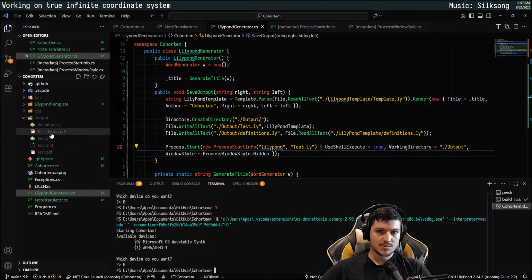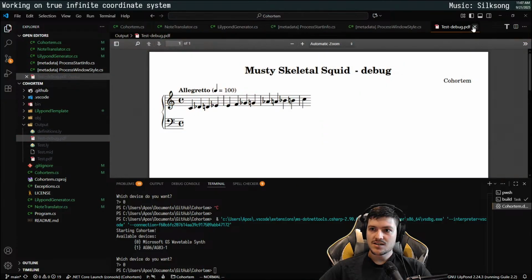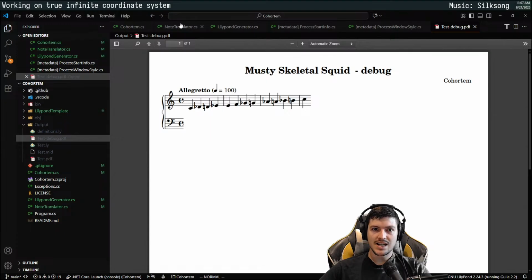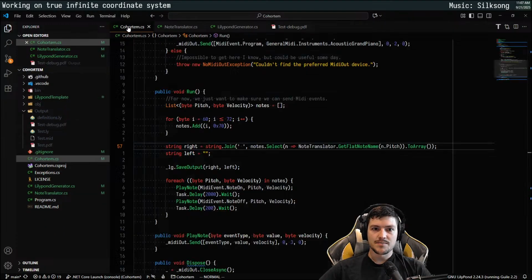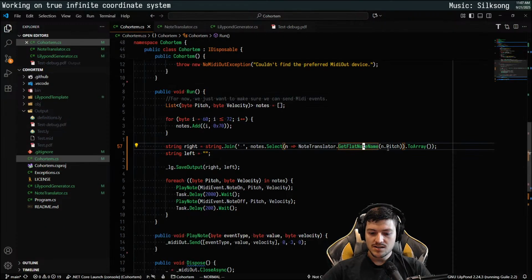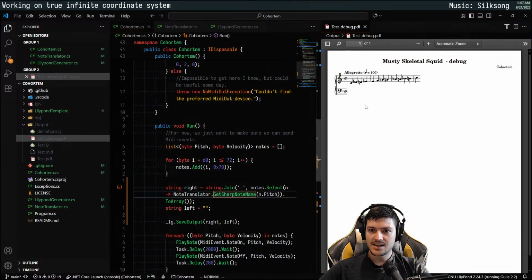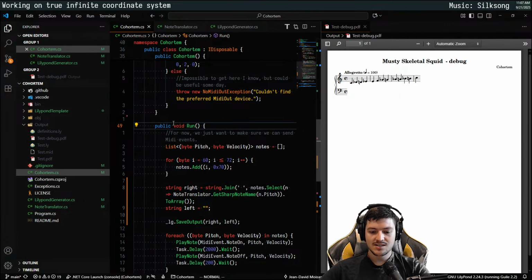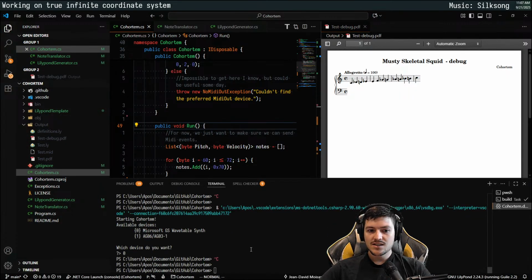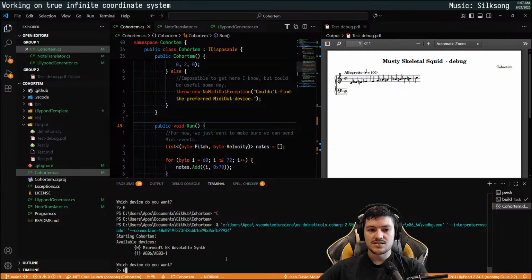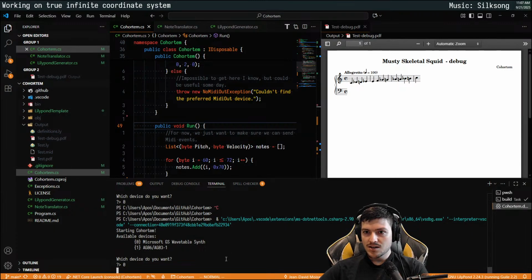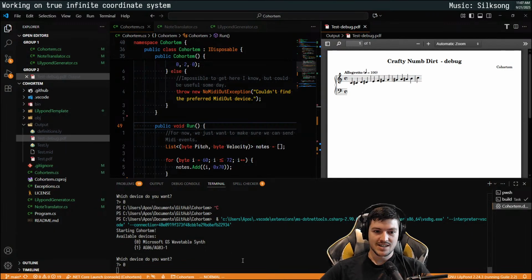Okay, so my output is here. Okay, now let's see it work live. Here, get sharp note name. Put that on the side. We'll see this update. 0. And it works. Okay, perfect.